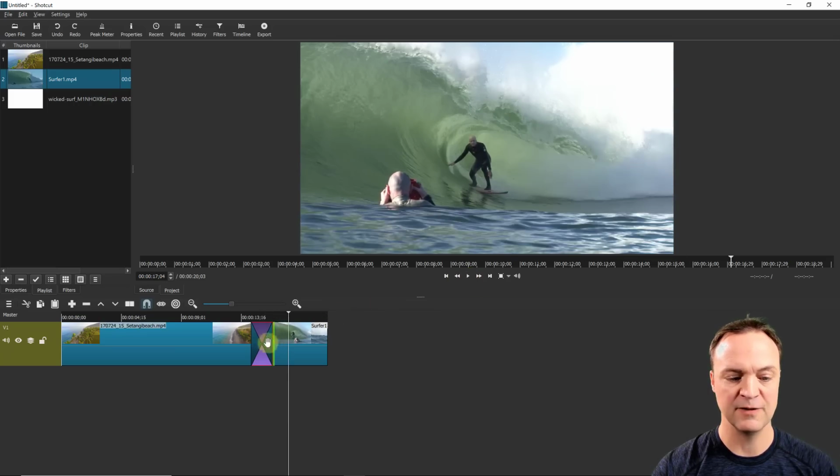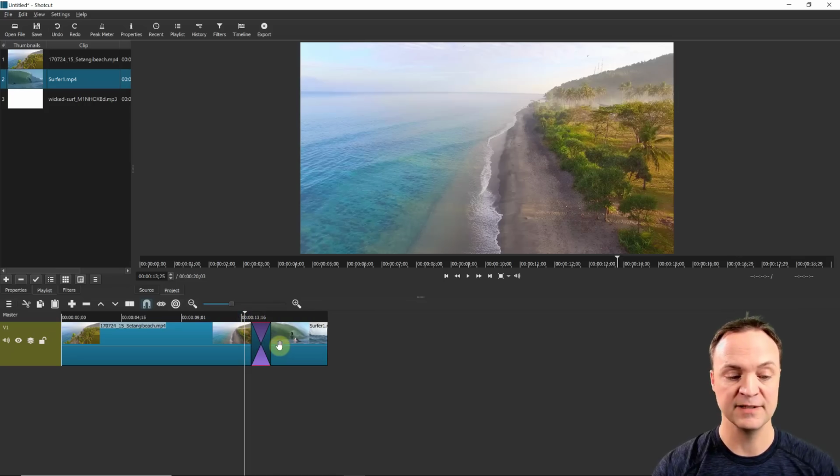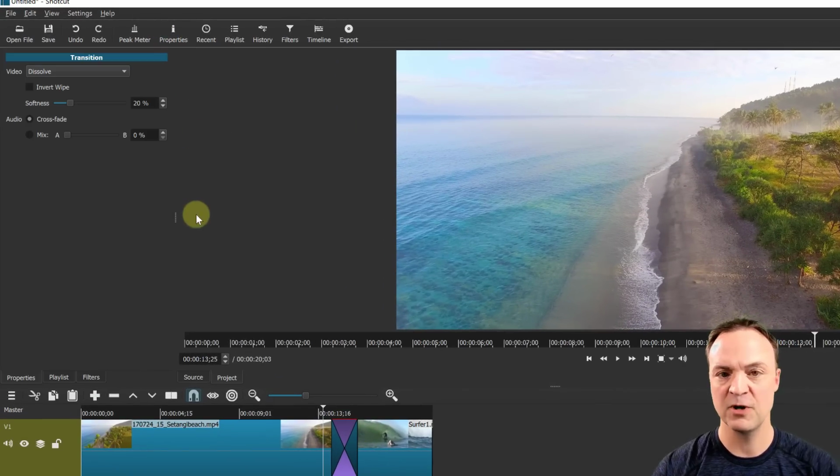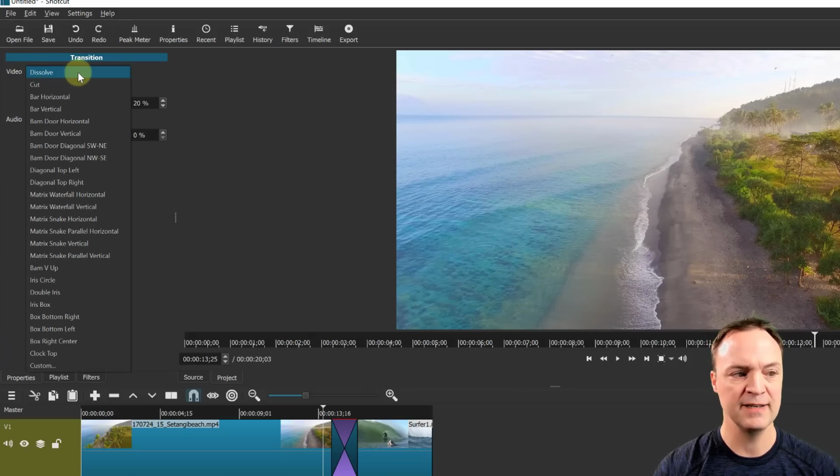I can change the length if I wanted that to be a shorter amount of time. You can see how I can change the duration like so. You can adjust the transition to pick a different one. If I click on the transition here and go up to properties, now you use properties, remember, on all the clips and different things to make adjustments. You see where it says video and dissolve? Right here, I can pick different transitions.